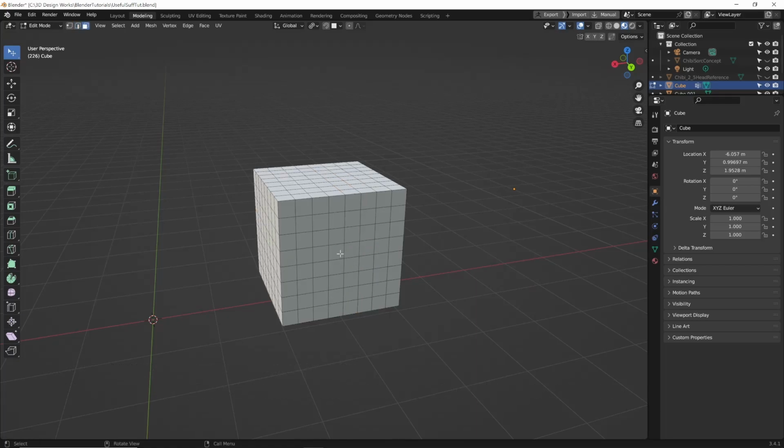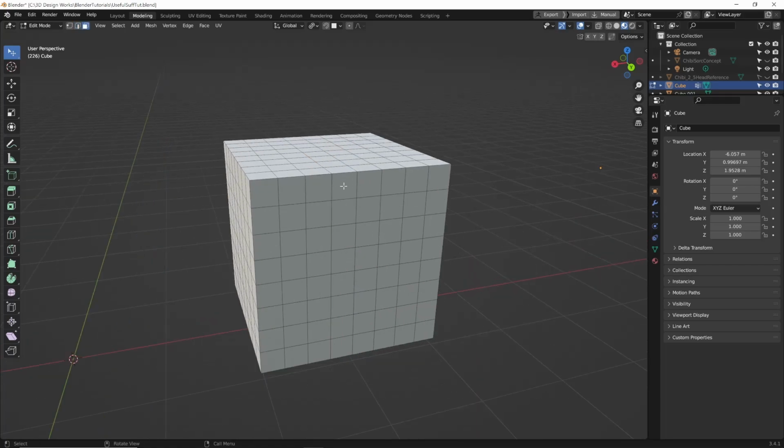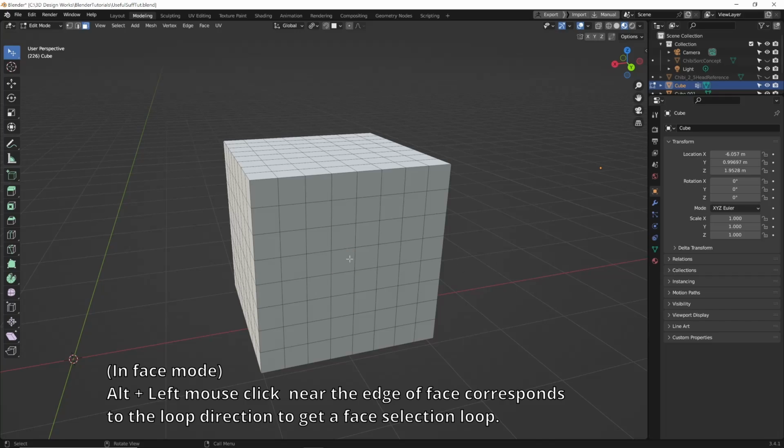Let's go to face mode. Let's zoom in. There may be two loops linked to a face, here a vertical loop and a horizontal one. If you want to select the horizontal loop, Alt-click near the edge that corresponds to the loop direction. Likewise, to pick the vertical loop, Alt-click near the edge that corresponds to the loop direction.